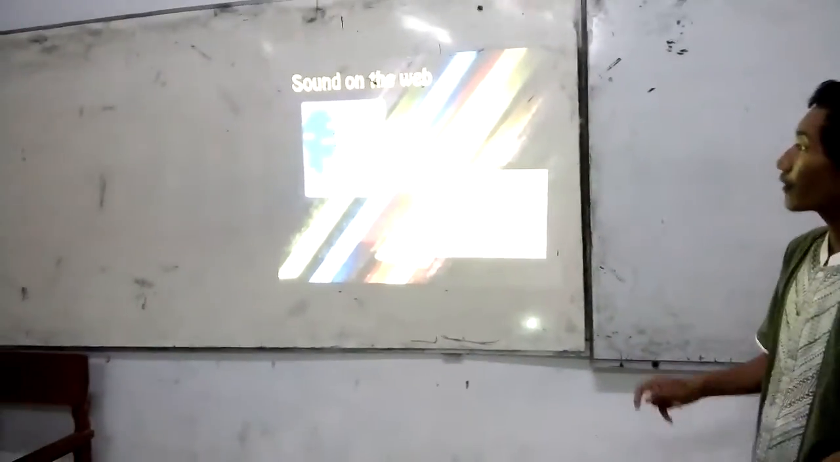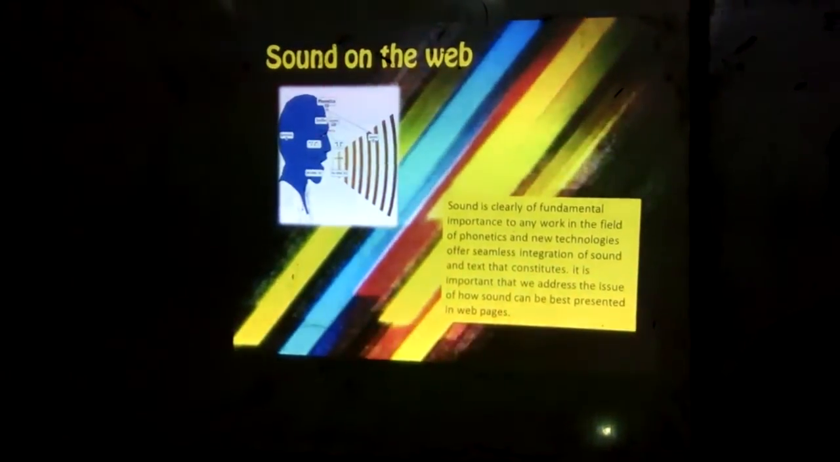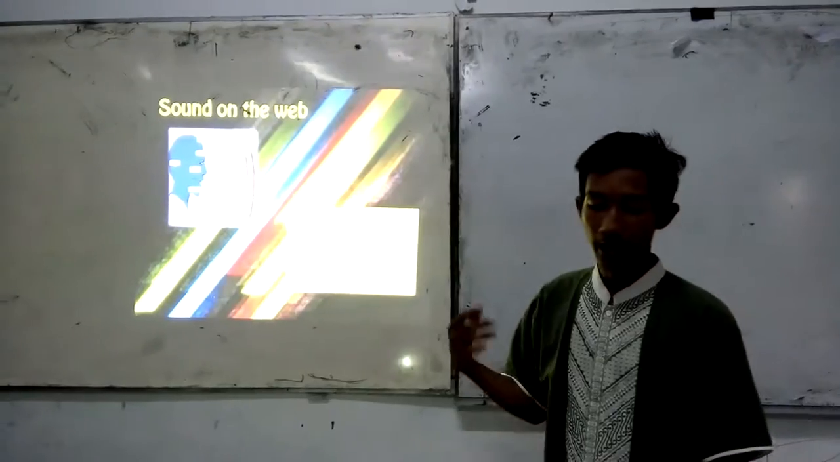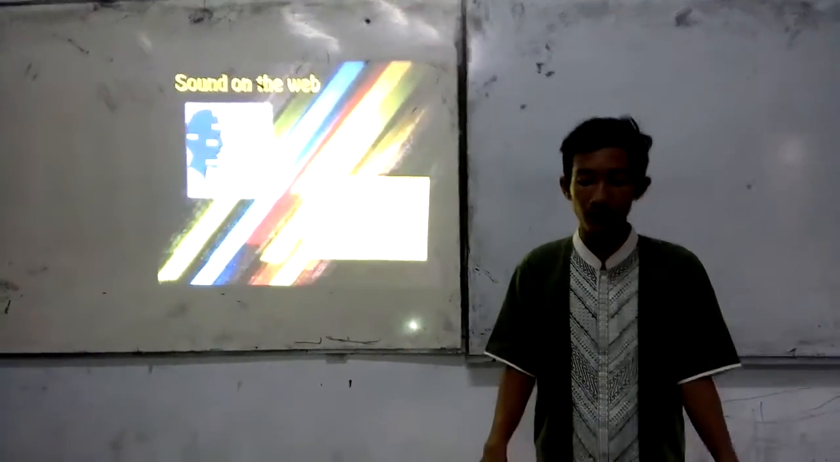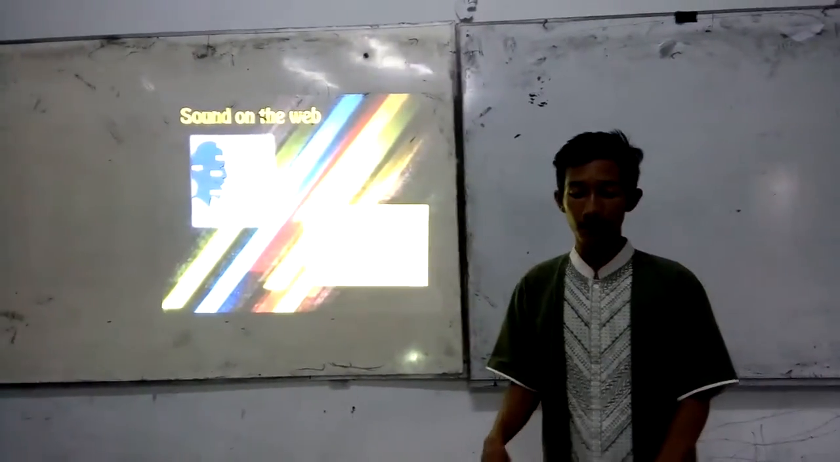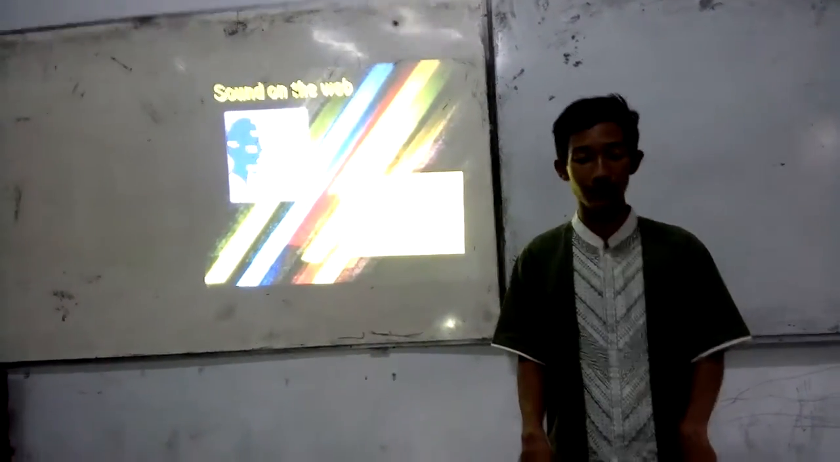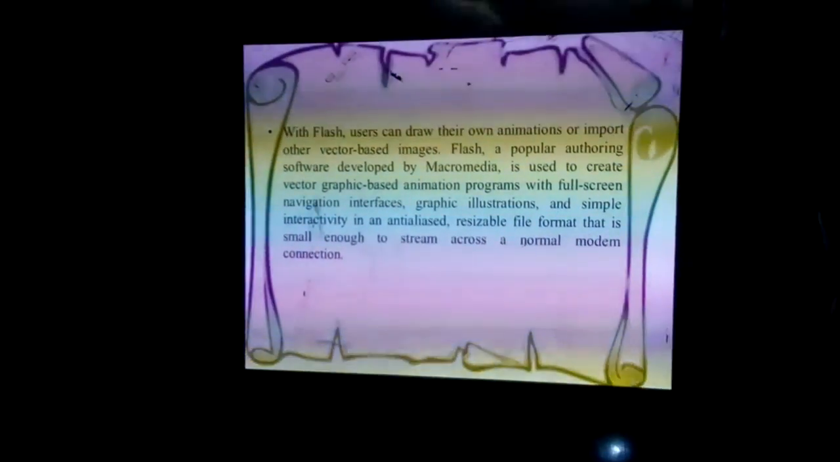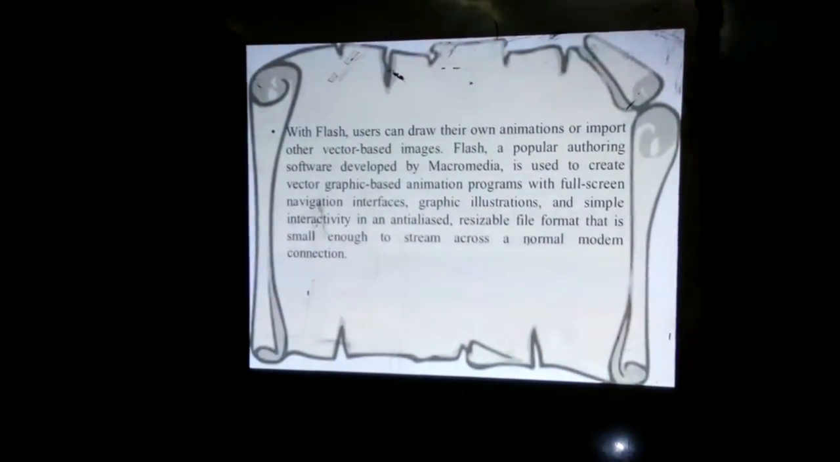And then I will explain about sound on the web. Sound is clearly of fundamental importance to any work in the field of phonetics, and new technologies offer seamless integration of sound and the text that constitute it. It is important that we address the issue of how sound can be best presented in a web page. And then with Flash, users can draw their own animation or import other vector-based images.